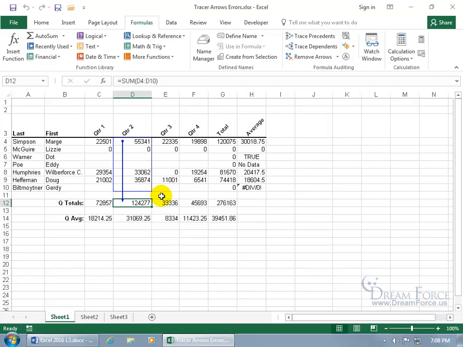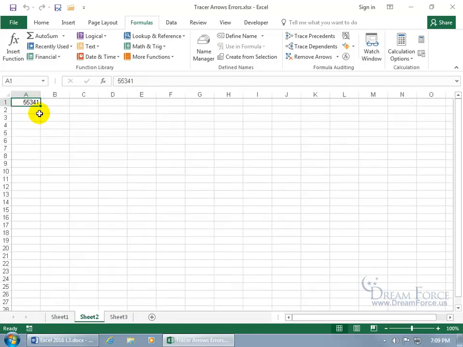Now, does it go beyond that? In other words, are any of these cells dependent upon other cells? Well, the only way to find out is to come back up here and click on Trace Precedents again, and what the heck is that? Well, if you look in this cell right here, look up in the formula bar, it's referencing another sheet. That's not the value itself in the cell, that's the value being pulled from another sheet, and it's Sheet 2, cell A1.